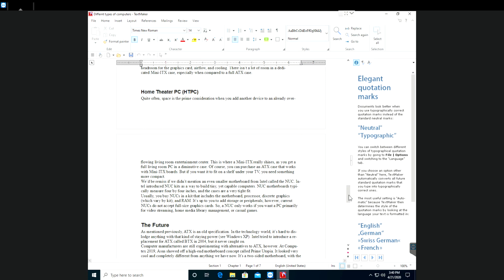Home theater PC, HTPC. Quite often, space is the prime consideration when you add another device to an already overflowing living room entertainment center. This is where mini ITX really shines, as you get a full living room PC in a diminutive case. Of course, you can purchase an ATX case that works with mini ITX boards, but if you want it to fit on a shelf under your TV, you need something more compact.